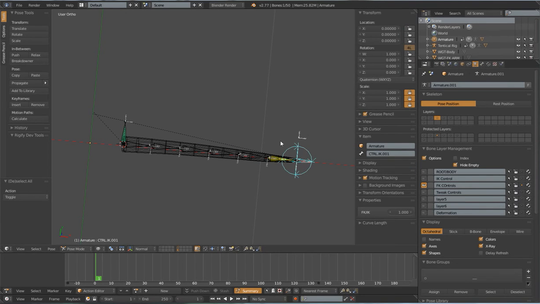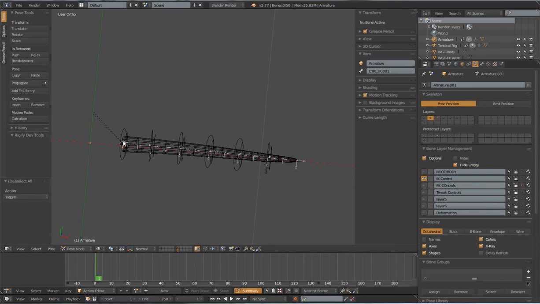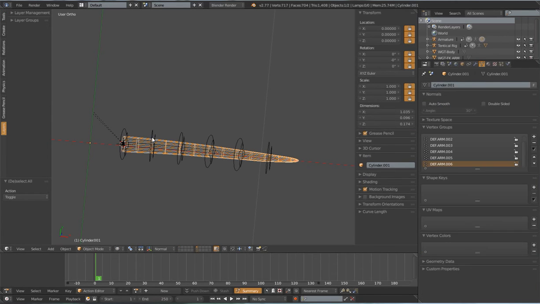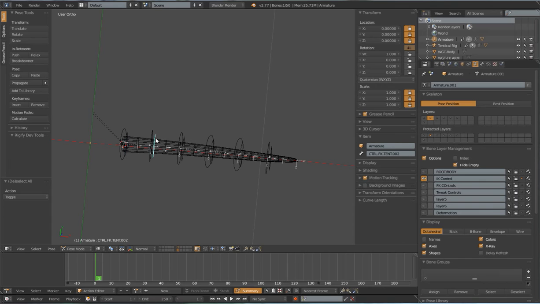Scale is done for our actual control. Our FK bones have the correct locks on them.